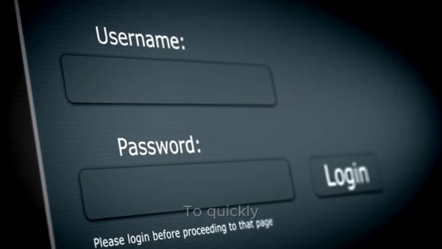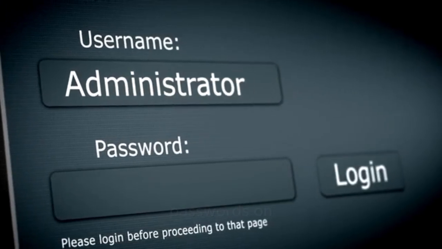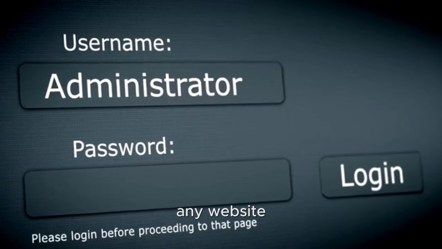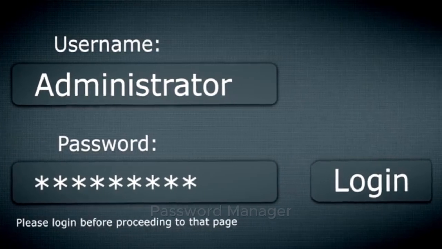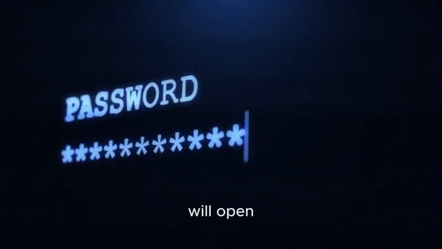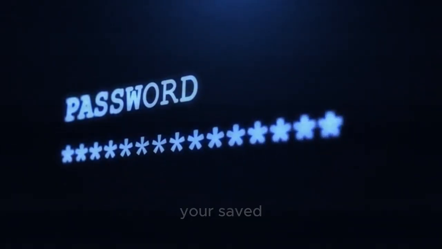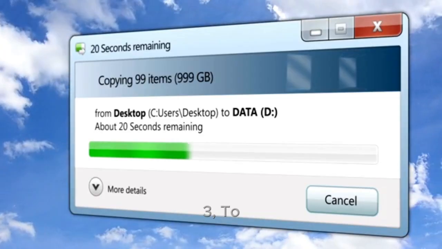Number 4. To quickly access your saved passwords on any website, go to the Start menu, then type in Chrome Password Manager, then hit Enter, and this will open up a window with all of your saved passwords.